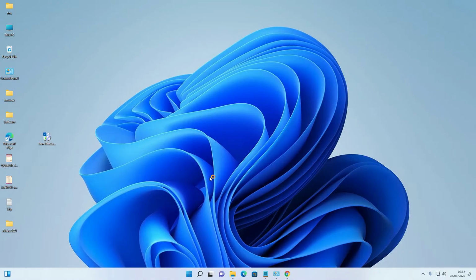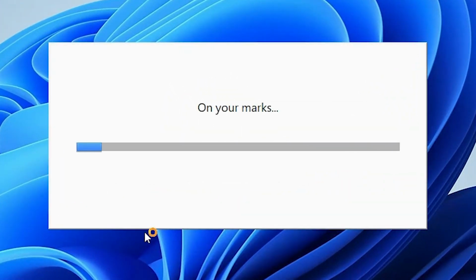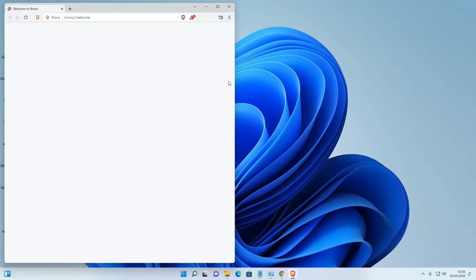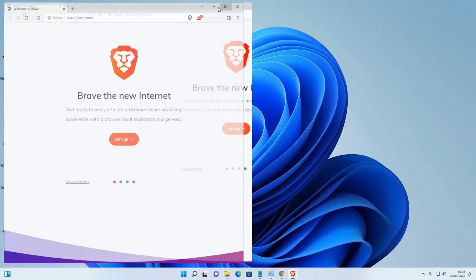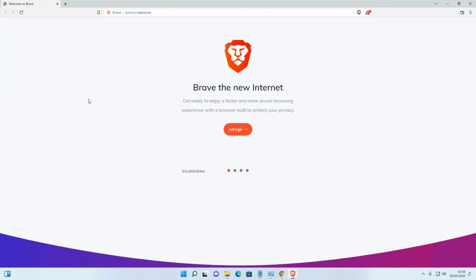Just click on Yes. Now it takes some time. It first downloads your files and then installs Brave. Now Brave is installed on our PC and it is launched on our PC. So guys, this is the simplest way to download and install Brave browser on Windows 11 operating system.